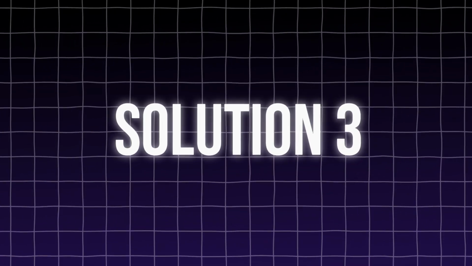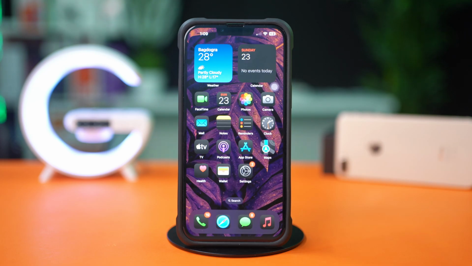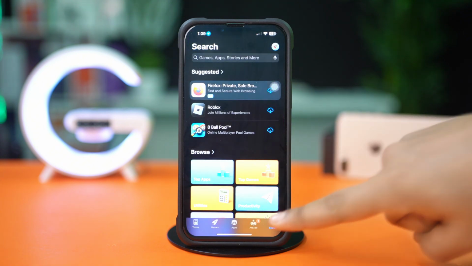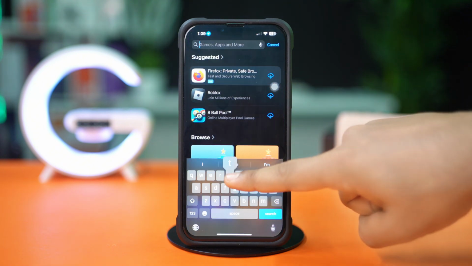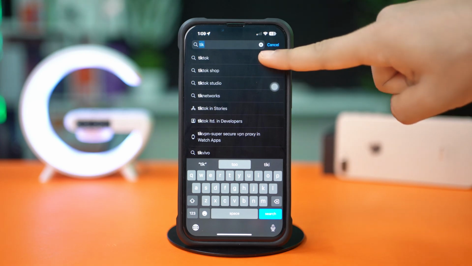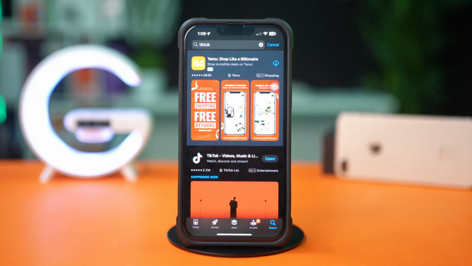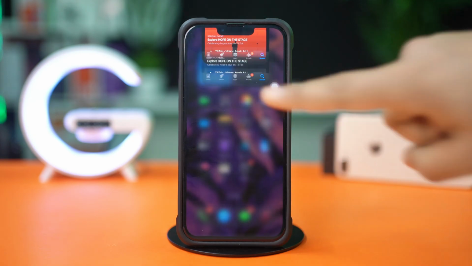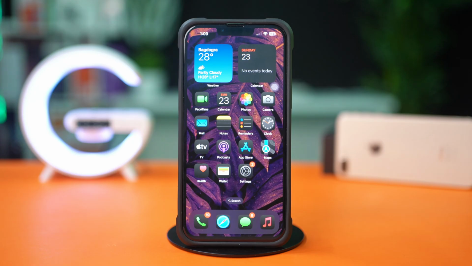Solution 3. Update the TikTok app. Open up the App Store. Tap on the search icon below. Type TikTok. Tap on TikTok from here. If you see any updates, then simply tap and update the TikTok app. Now check whether your issue is solved or not.